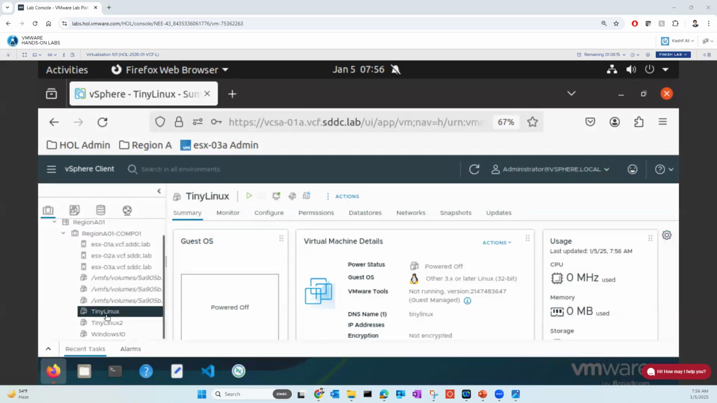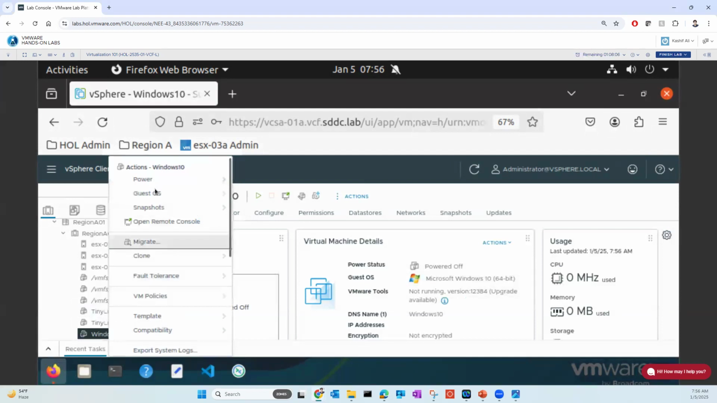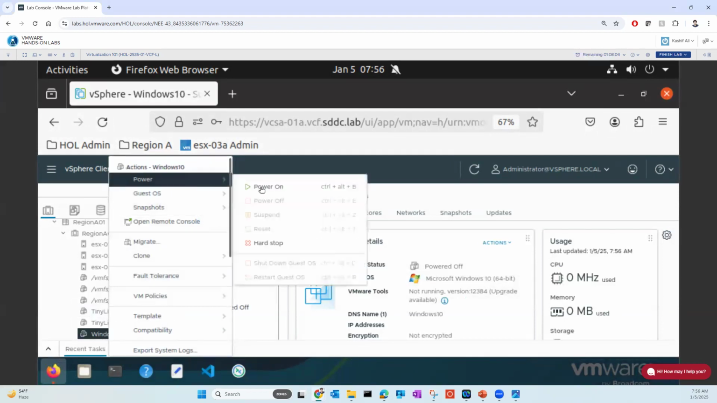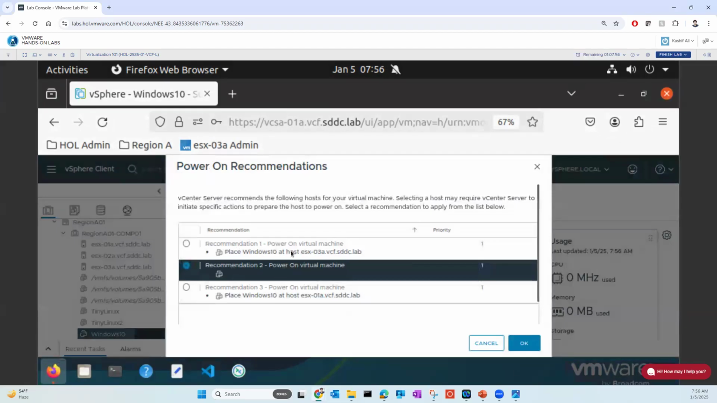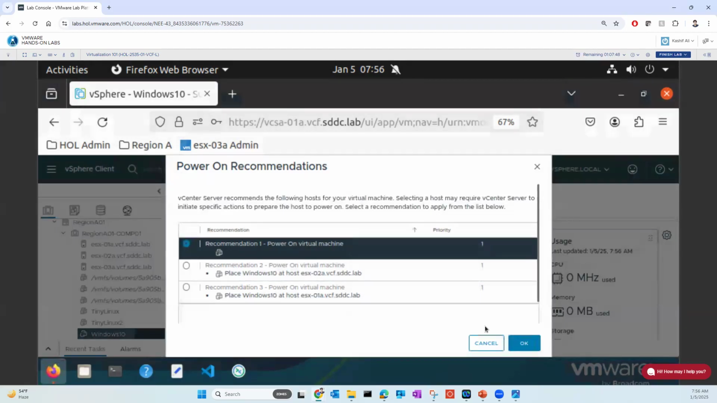This is my virtual machine, Tiny Linux, or maybe Windows 10 is understandable to you guys. If I right click on this virtual machine and click power on, you can see we get a recommendation from DRS. The first recommendation is ES6i3. They want me to run this virtual machine here. So let's go for this recommendation.